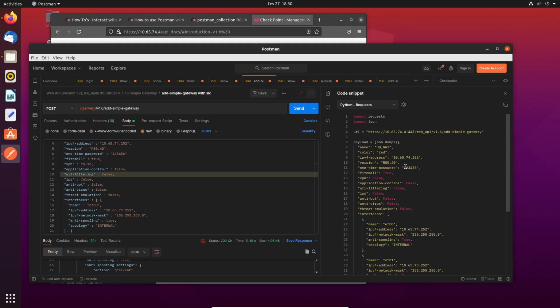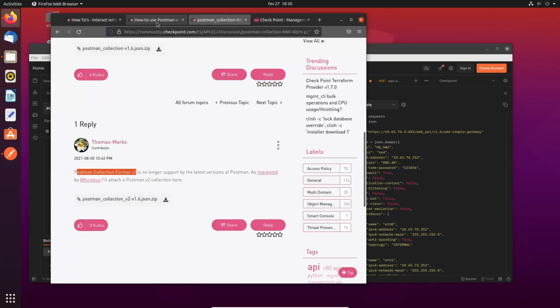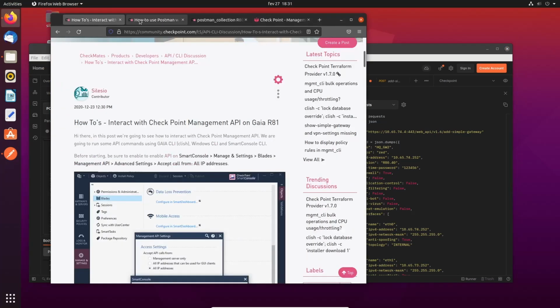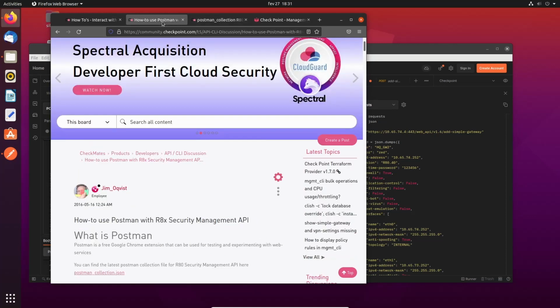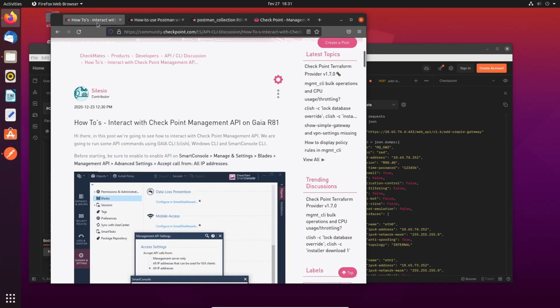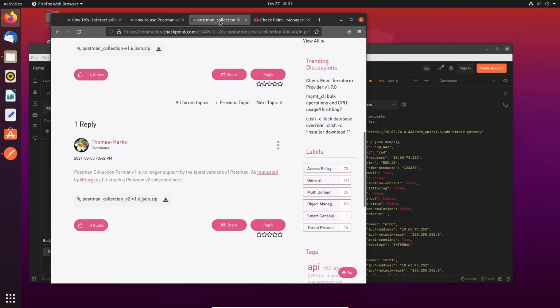Okay, so take a look at these URLs if you want step by step. Take a look at it, and if you find any trouble, write in the comments below and I'll get back to you.